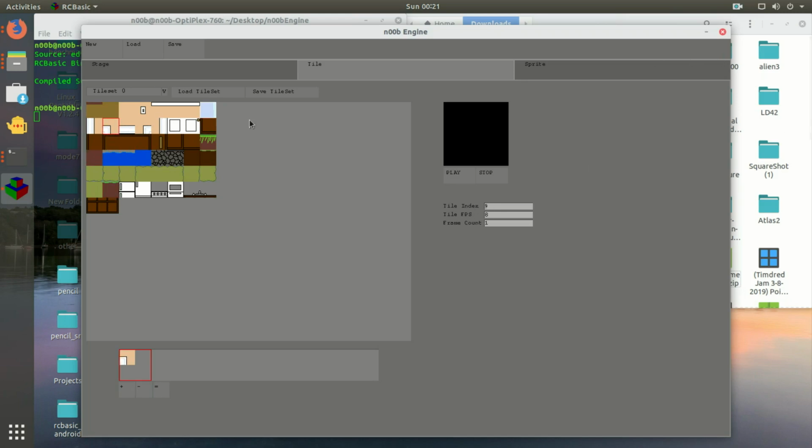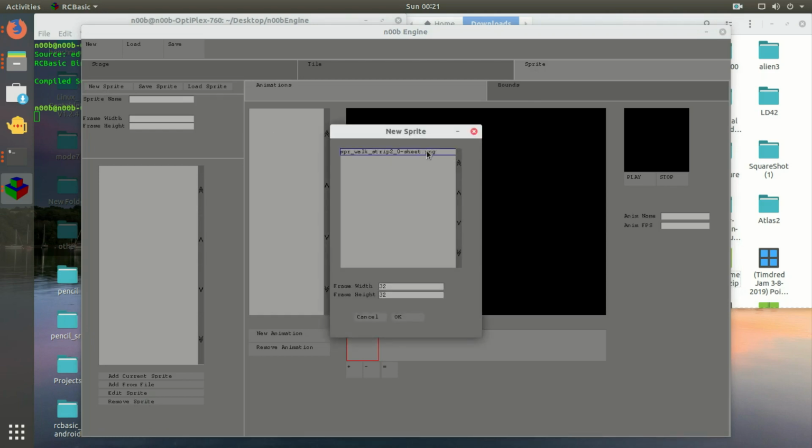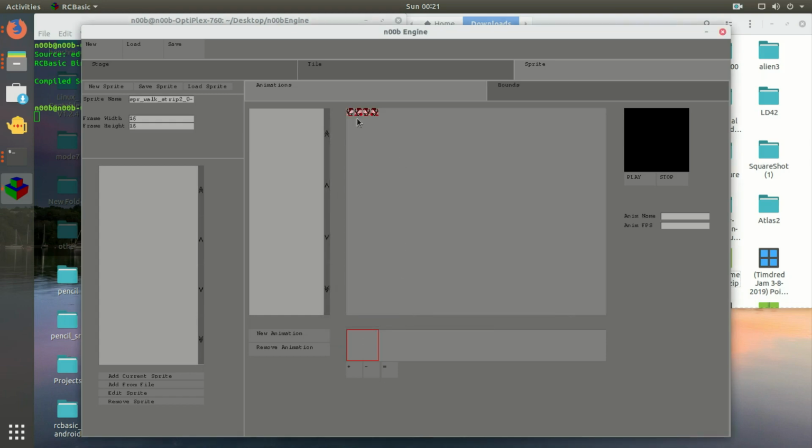Now we're going to add some sprites to our stage. Let's create a new sprite, and it's looking for an image file in the sprite folder, and it'll list all the image files in the sprite folder here. We want this one, and this sprite is actually a 16 by 16 sprite. We're going to hit OK on that, and now we have our sprite.